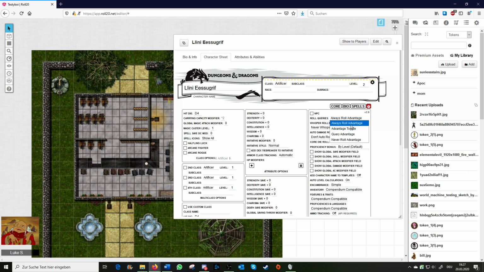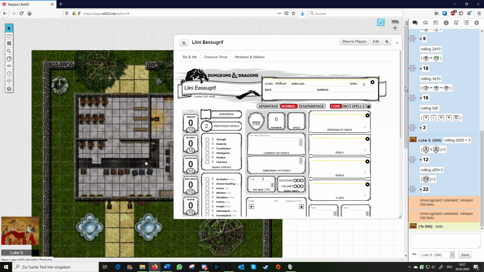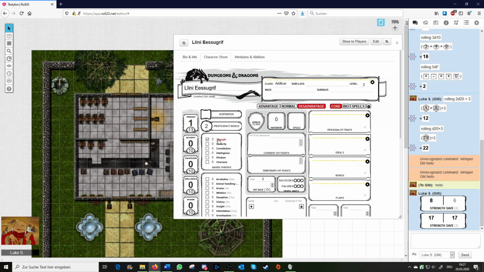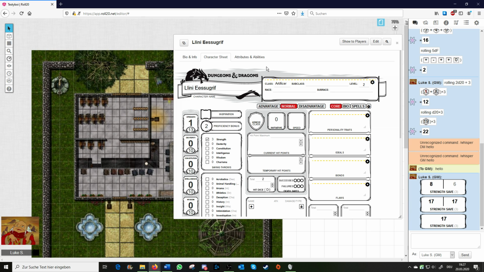Or what I like to do here is the advantage toggle. Now you see here, whenever we roll something, let's say a strength of 13, we roll with advantage. Now if we click this, it rolls with advantage. If we click that, it rolls with disadvantage. If we click normal, it rolls like normal.